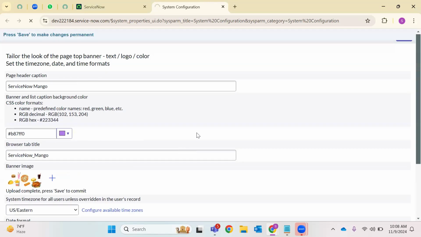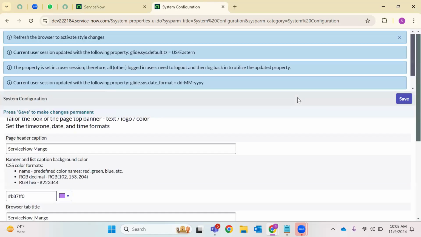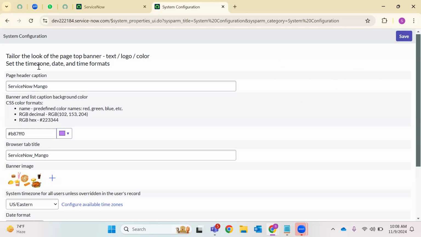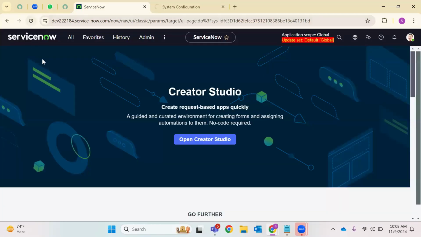Okay, save it. So in UI 15 you have limited designing or styling components, but when I talk about UI 16, which is the latest one compared to UI 15, this is called UI 15. Just save it, refresh.